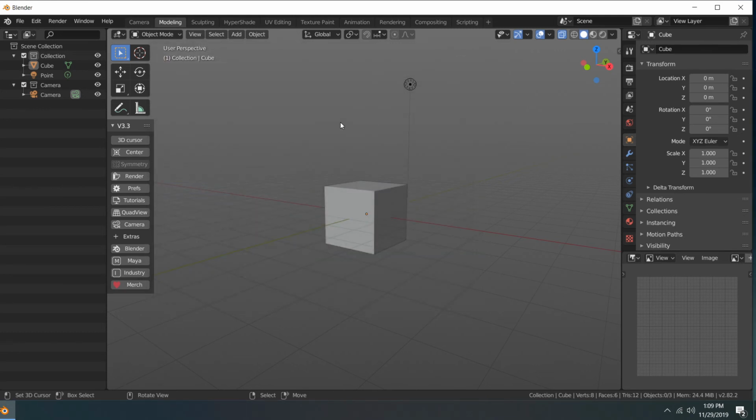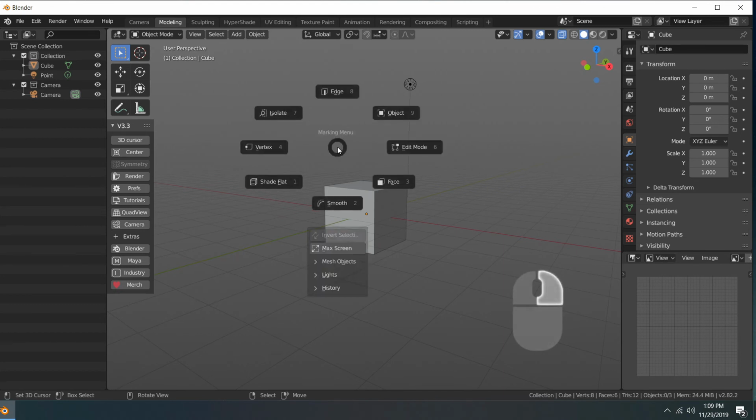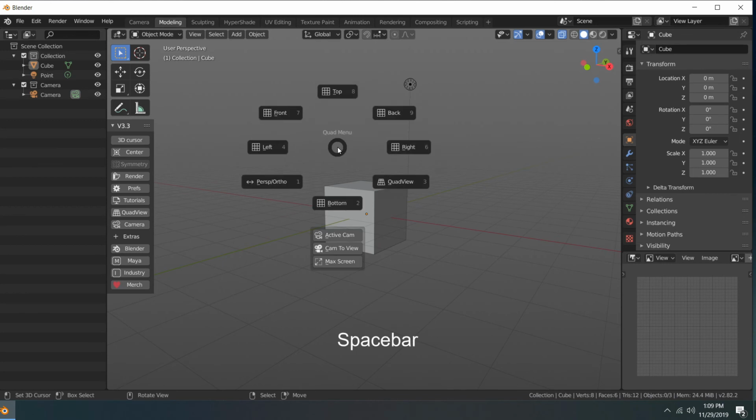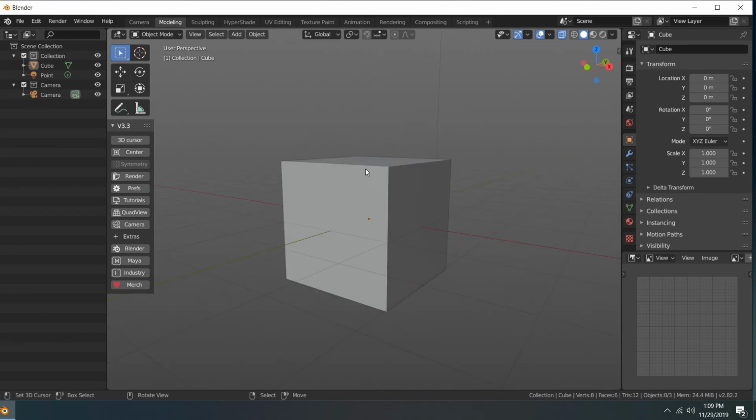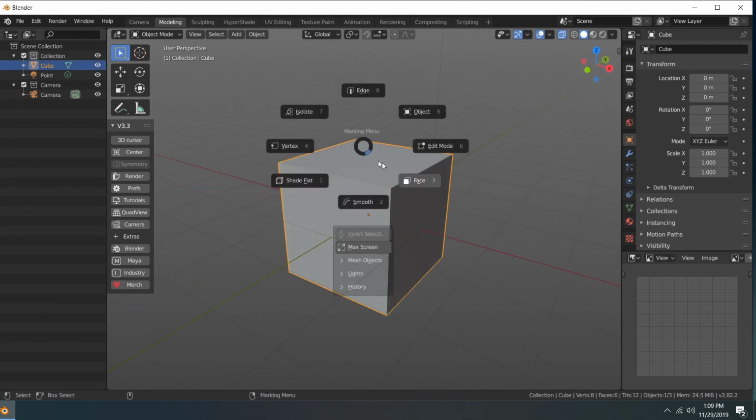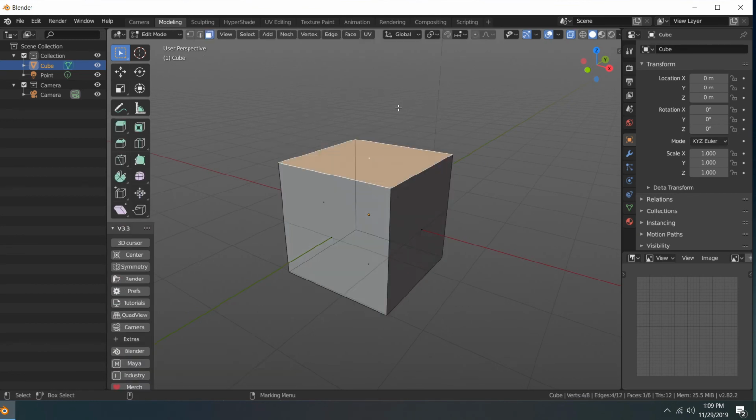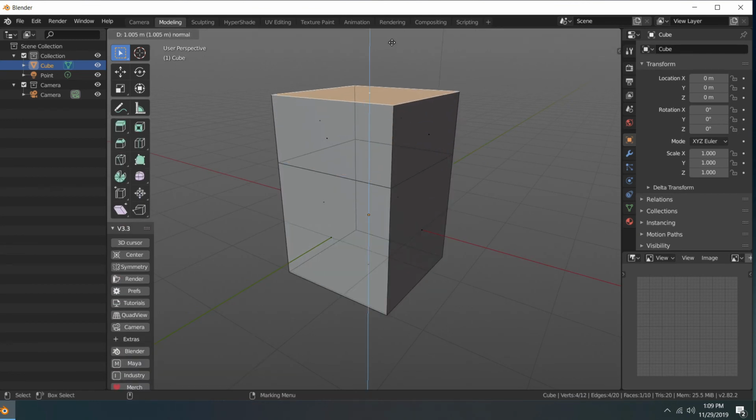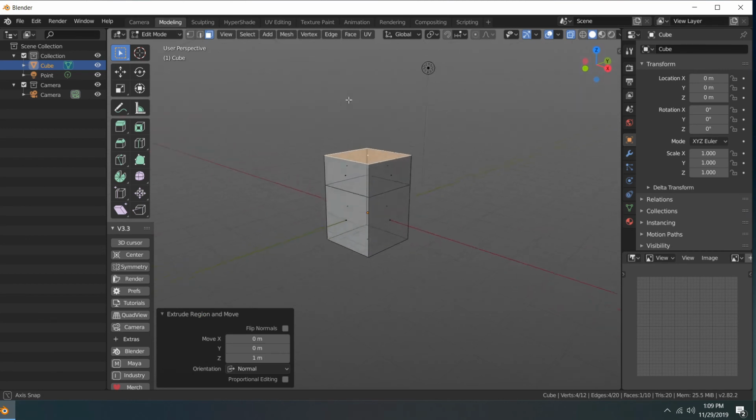Now a couple checks to make sure it's working. We can hit right mouse button. Yep, so the marking menu is there. If we hit spacebar, we get our quad menu. If we select an object, go into face mode here, I can hit Control E for extrude. So yeah, it's all working.